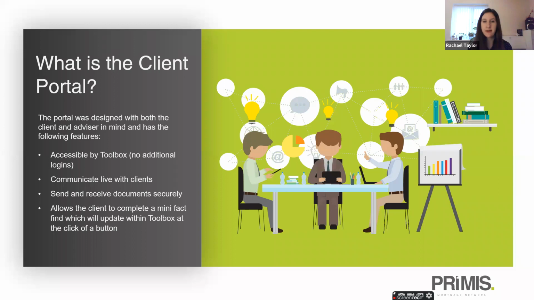The client portal itself, it was designed with the client and the advisor in mind. It's accessible by Toolbox for yourself as the advisors, so you don't need to remember an extra password or an additional logon. You literally just click a link and you're logged in. You can communicate live with your clients, so if you're both online at the same time, it is like an instant chat. And you can also send documents and receive documents through the portal itself. Obviously, it's completely secure as well.